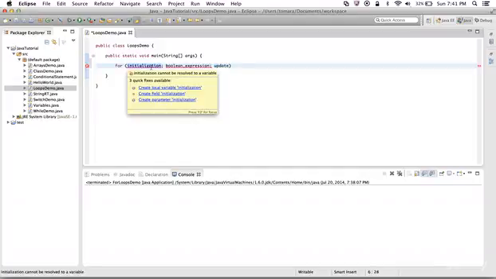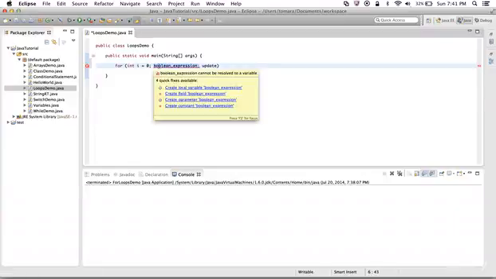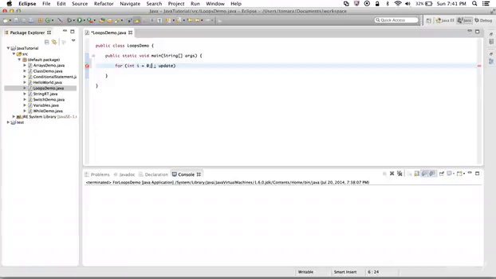Let's start with a simple example. I declare int i as 0, and let me put the condition as until i is less than 20, or maybe 10. 20 is too much for the demo. I want to increment i in every iteration, and I need curly braces, and one more brace.